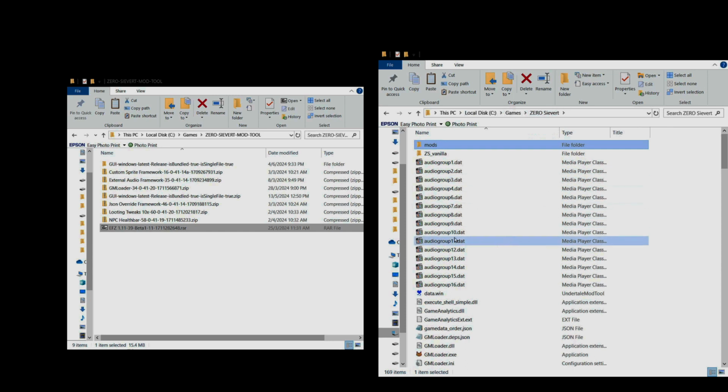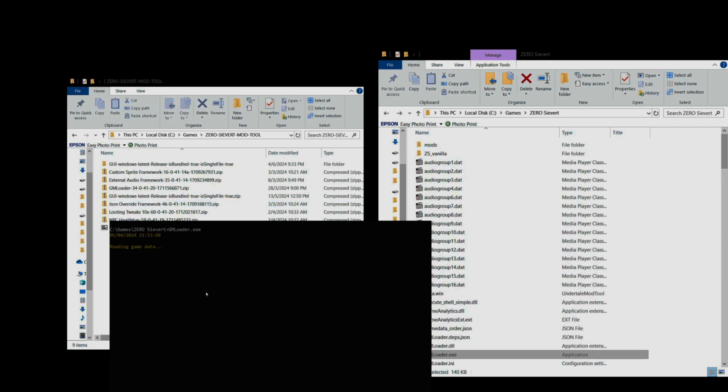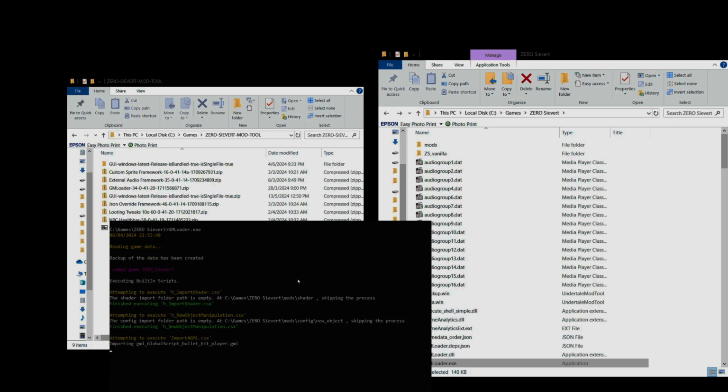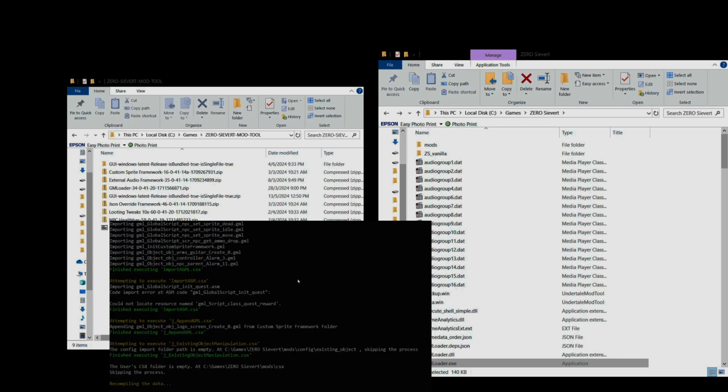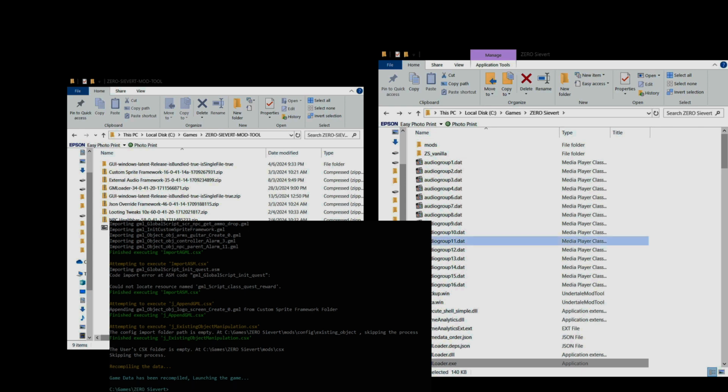And then once all this is done, we can just go ahead and load the GM loader. Okay, so I'll just right click, and then in fact I'll just double click it. Okay, and I'll share the other screen. So you will see that the GM loader executable file will be running, and the following things will be shown on the console. It might be different from case to case. Right after that's done, you can see the game data has been recompiled and it will launch the game.